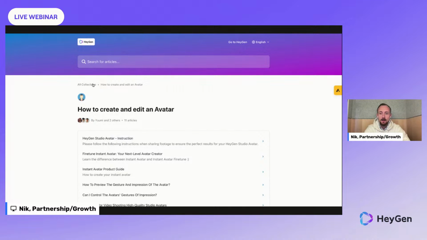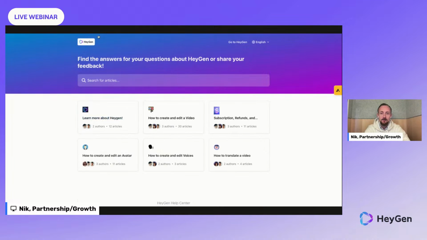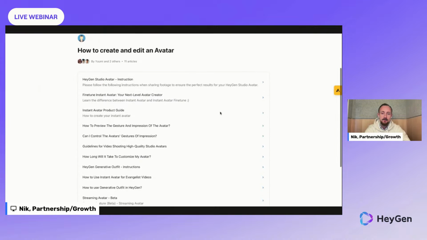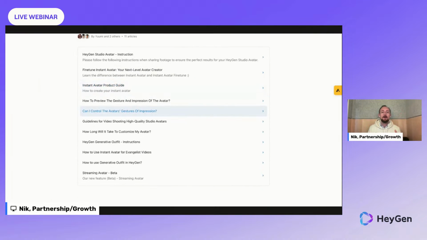So normally it's like all the collections. This will be the first interface you will see here. This is the Help Center from HeyGen. And here's one section, how to create and edit an avatar. And here is, I would say, everything written down.